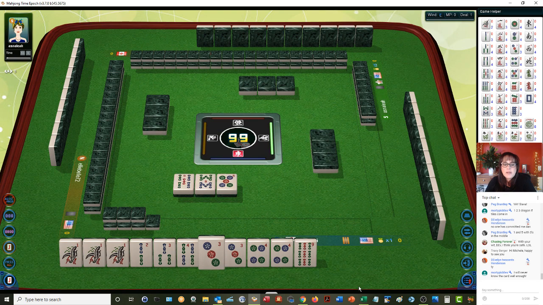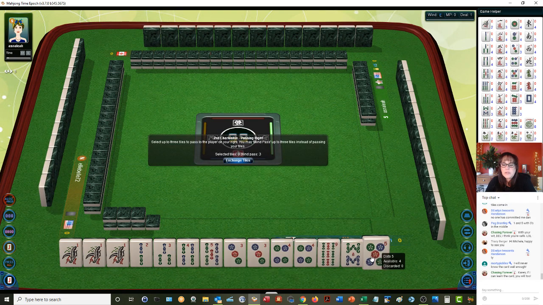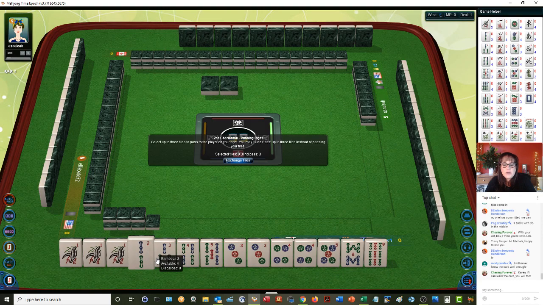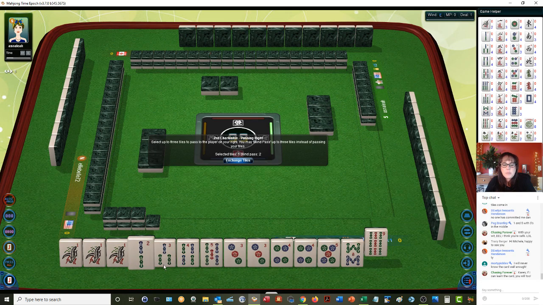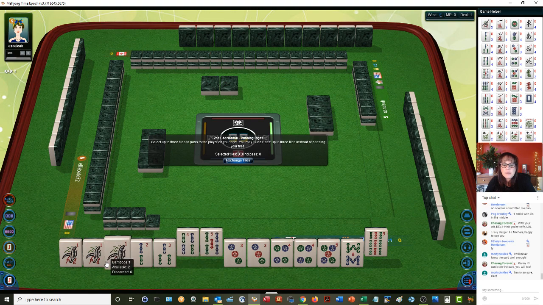So here we got the 5s. Look at this here. Wow, this is strange. 1, 3, 3, 5 potential. 1, 2, 3, 4 potential. We can't keep it all. 1, 3, 3, 5. 1, 2, 3, 4. We really don't need the 5 bam or the 4 bam. 1, 2, 3, 4. We really don't need this 8 bam either.